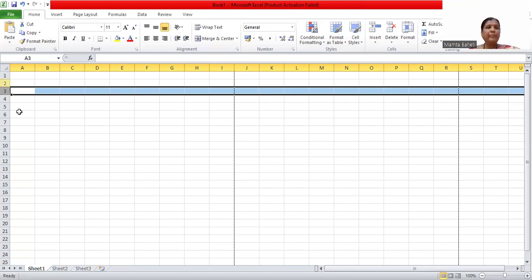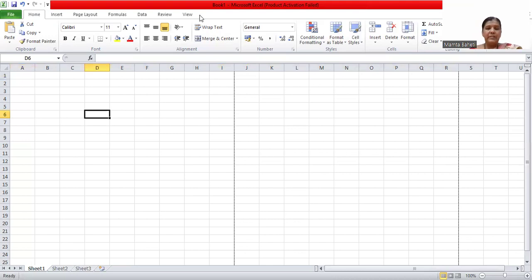Now we'll create certain data in it. I'm writing serial number, name, class, marks 1, or I can say subject 1.